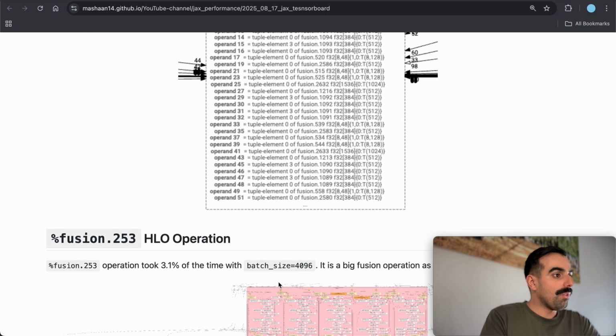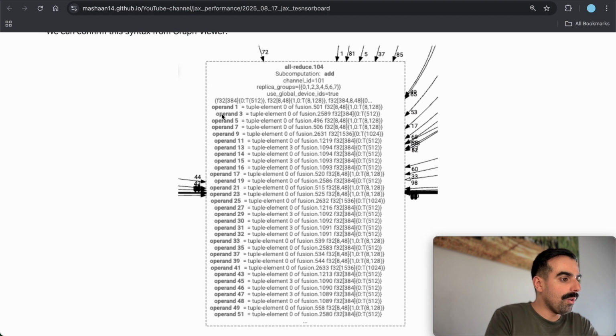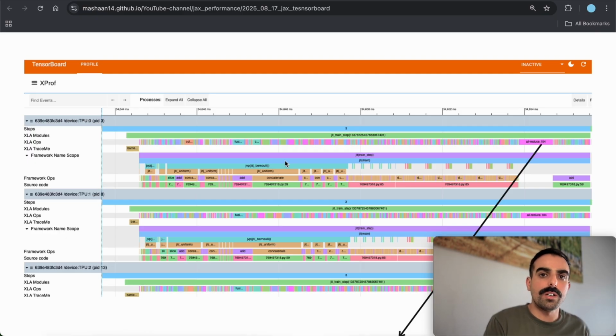I did the same thing for all reduce. All reduce is just, you could see here all the 104 tensors, and it's just an adding operation. Just final thoughts here about parallelism and compiler efficiency for deep learning.